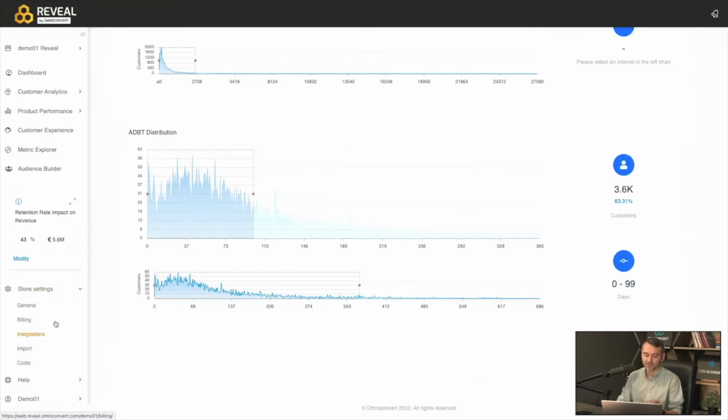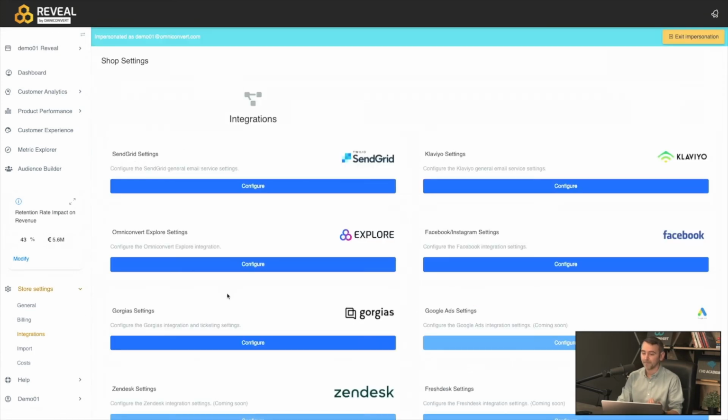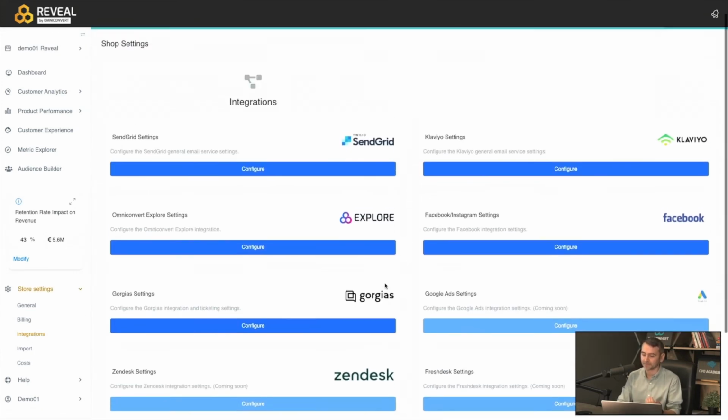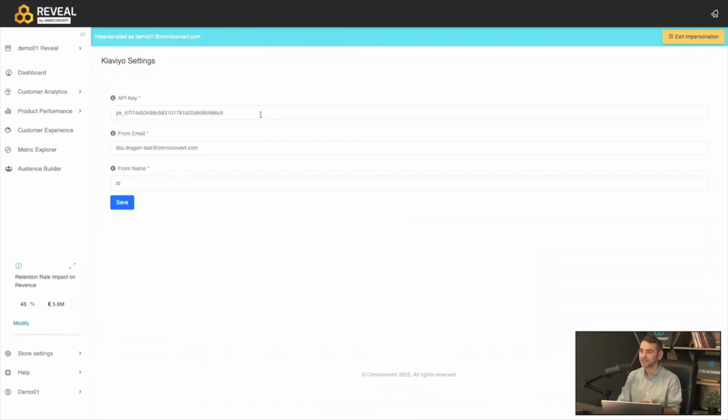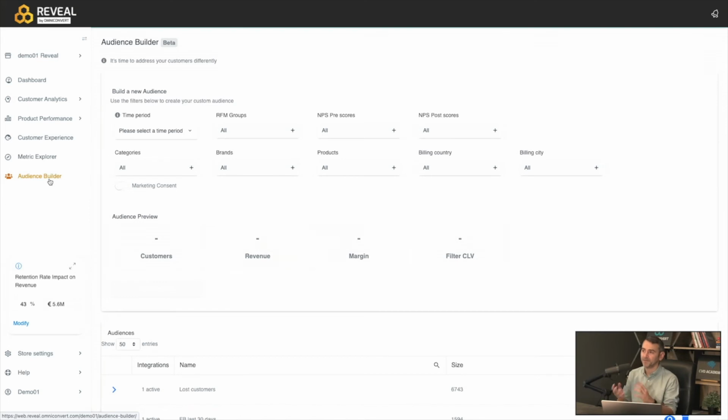To make use of it, go to the Integrations tab and then make sure that you've connected Omniconvert with Klaviyo. It's pretty easy and straightforward. If you want to learn more about how to configure Omniconvert Reveal with Klaviyo, check out our help section or get in touch with our team. Alright, so that's how you do it with the email campaigns.